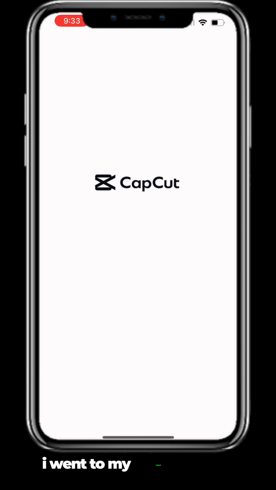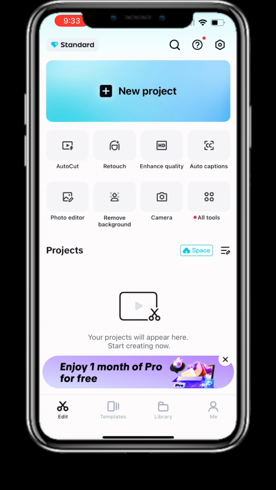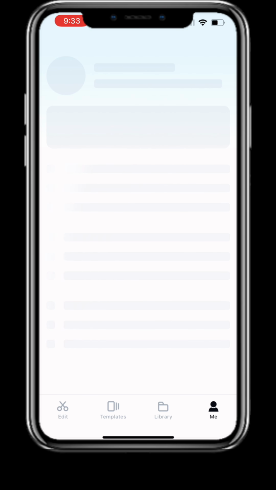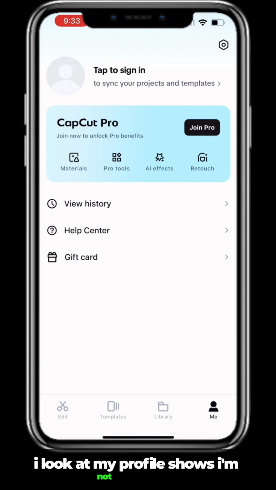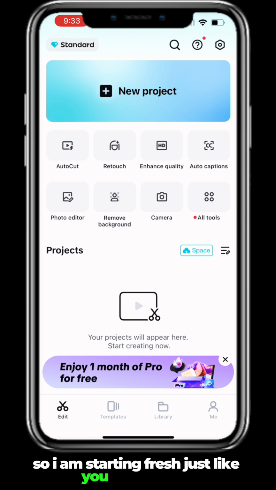I went to my CapCut on my work phone, and as you can see, it's looking for me to log in. I'm just going to X out of that. I look at my profile, and it shows I'm not signed in. I don't have Pro, and it wants me to join. So I am starting fresh, just like you would have.